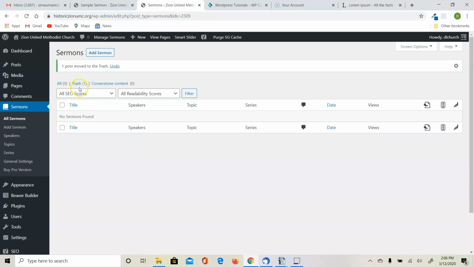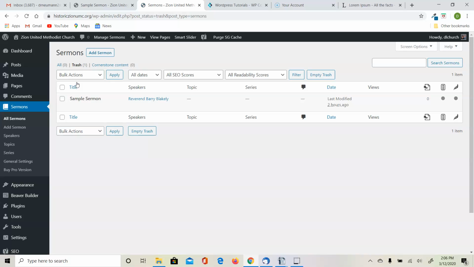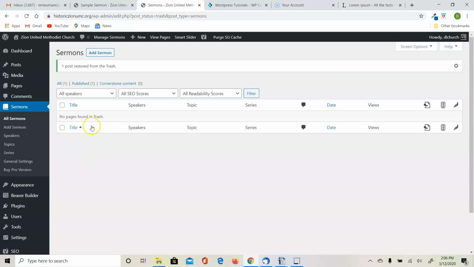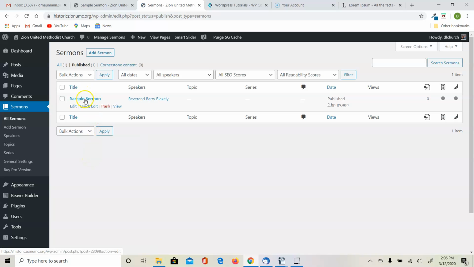If you want to get rid of it completely, you need to go to the trash tab here. And then you hover over the sermon and you have a choice here. You can either delete it completely. If I click on this, that sermon will be gone permanently. Or I can restore it back to all of my other published sermons. In this case, I don't want to get rid of it. I'm going to click on restore. And that puts the sermon back in. If I click on published, I can see it's gone back into the published sermons.